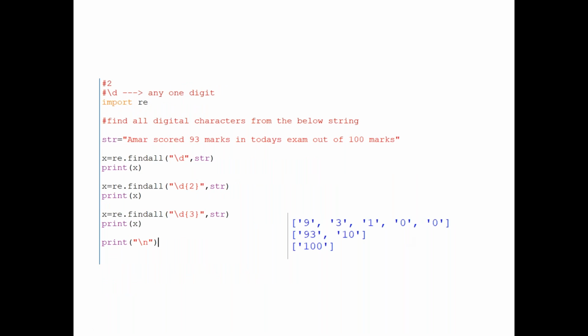Another example: \d. I'm using it to find any one digit. Import re, find all digital characters from the below string. Digital characters are nothing but numbers. Amar scored 93 marks in today's exam out of 100 marks. So here the digital characters are 93 and 100.